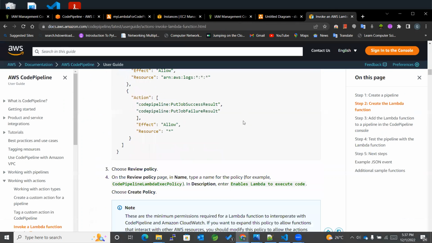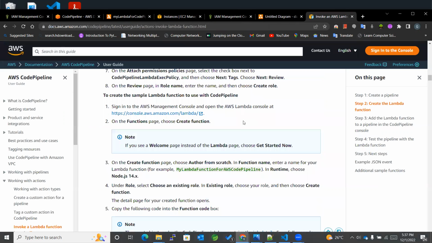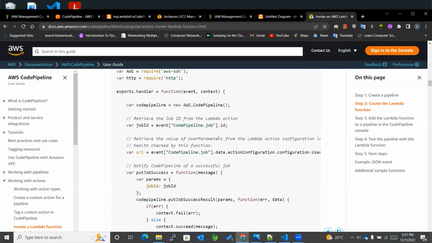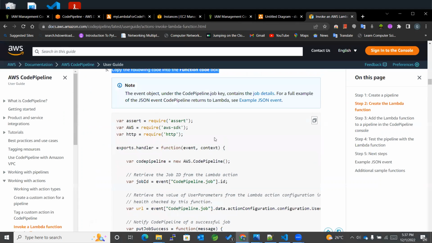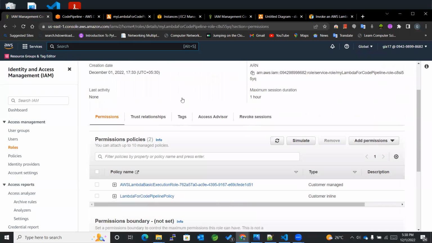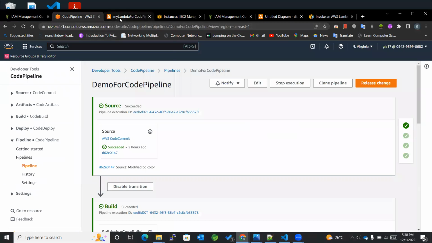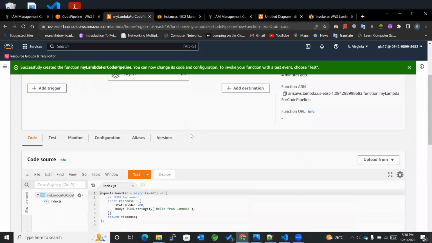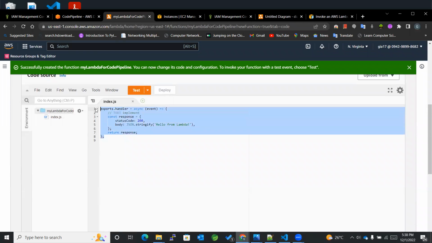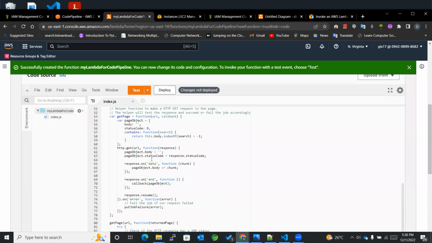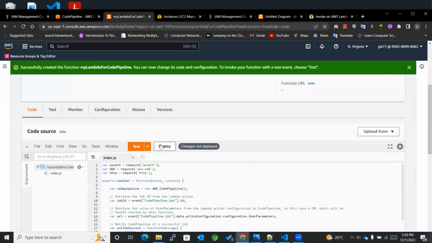Then after that, we'll have to add this particular function code. So in this case, we're copying the whole code and pasting it in our function. So we have pasted the code as it is, and we are ready to deploy the changes.